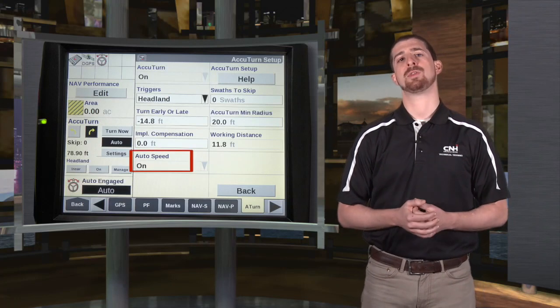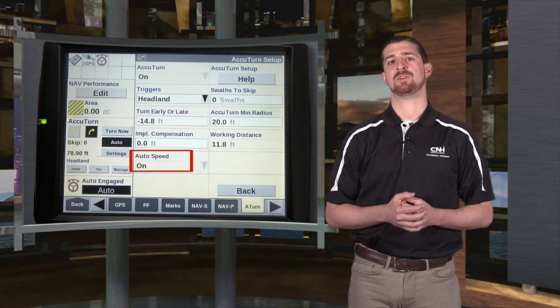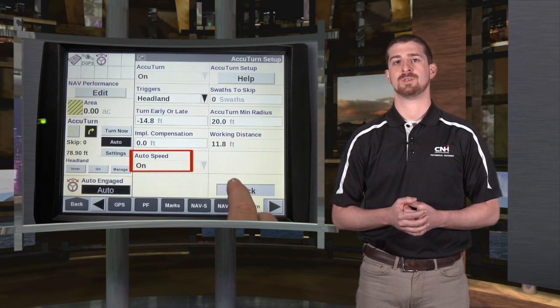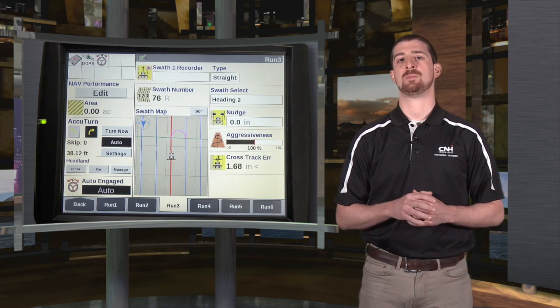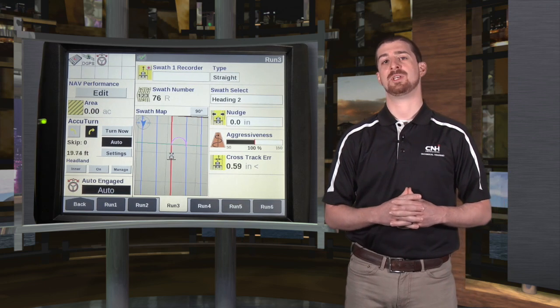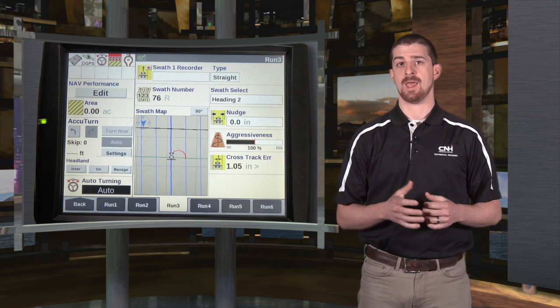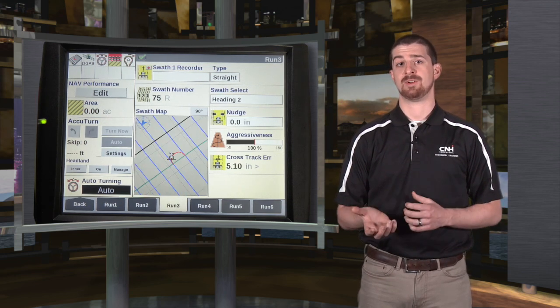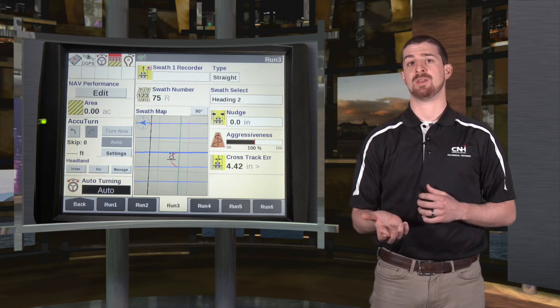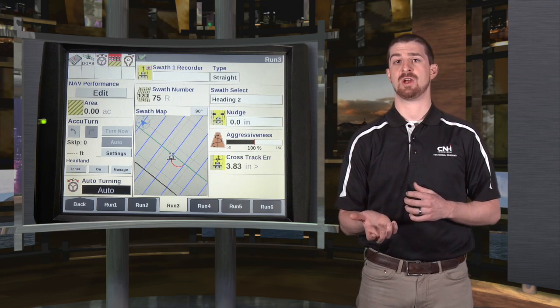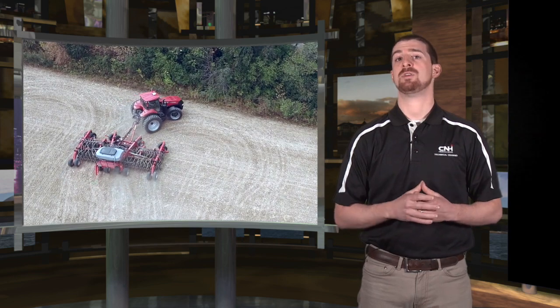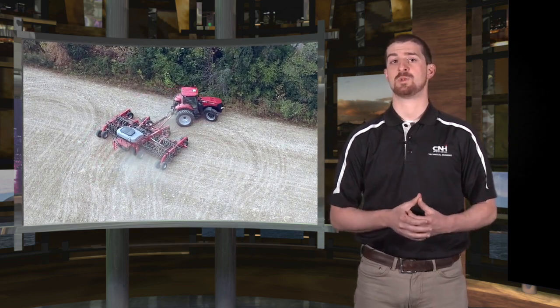You recall earlier that auto speed is configured to on by default. Auto speed allows for the automatic end of row turn path to be calculated based on the vehicle's current ground speed. AccuTurn and IntelliTurn update the planned turn path in real time based on the changes in ground speed. In all of the previous turns we have observed, auto speed was enabled.